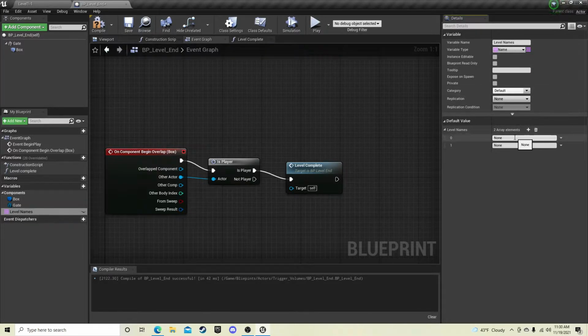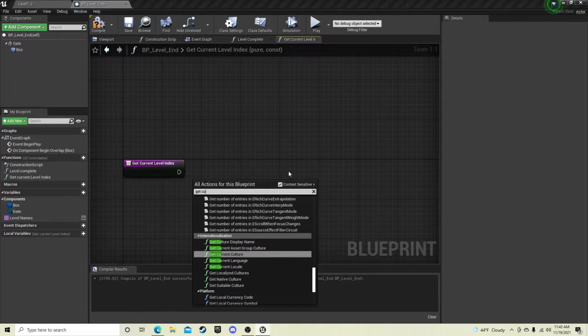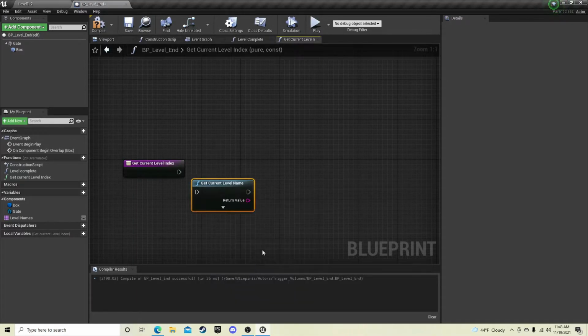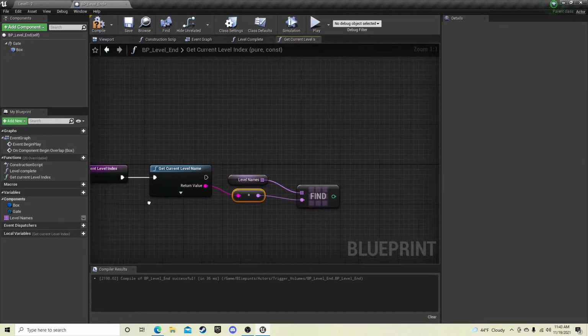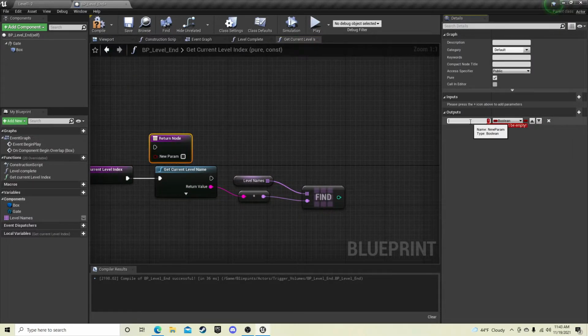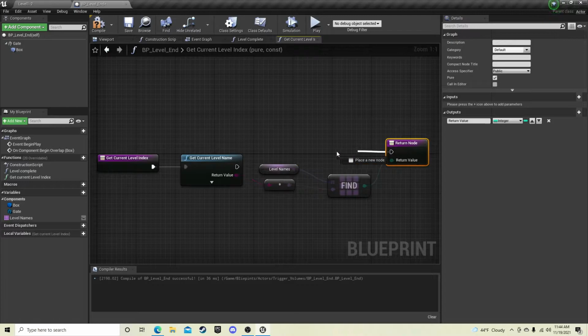Alright, so next step I'm going to do is create the first two level names, which is level 1-1 and level 1-2. Next step, I created a custom function called get current level index, and I put in the get level, and then I go find the index and then plug that in, and then I create an output called return value. Then I'm going to make it into an integer, and then I'm just going to plug it in, and it'll be done.